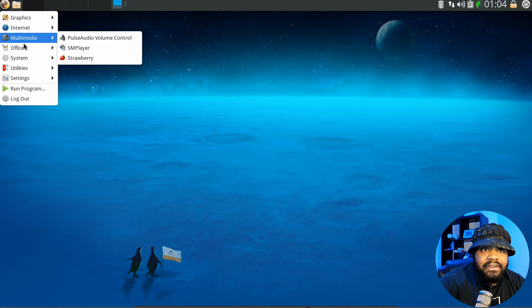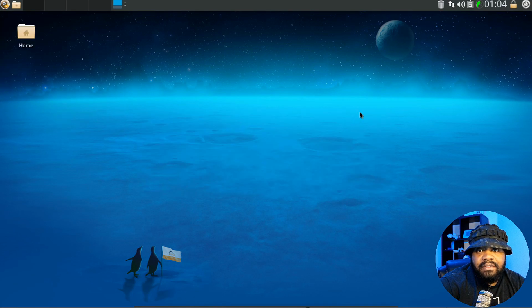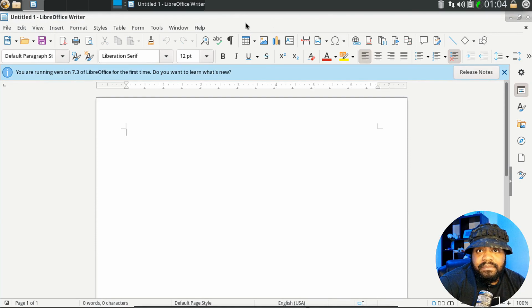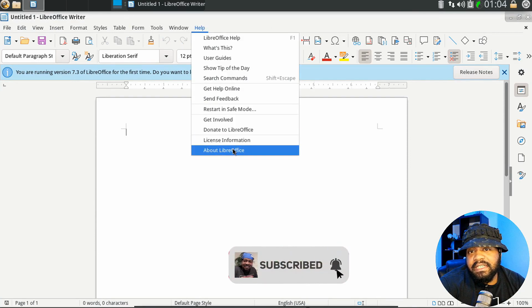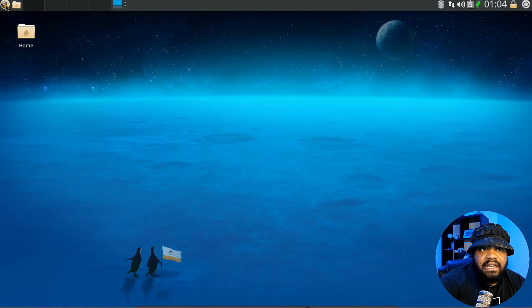Strawberry is super cool. That's a music player. Office, now one cool thing about here, it has LibreOffice. So let's look at the version of LibreOffice. If we go to help and then about LibreOffice, that'll let us know what version we got. It does tell us right here, you're running 7.3, and that's what we're running, 7.3. So let's close that out.